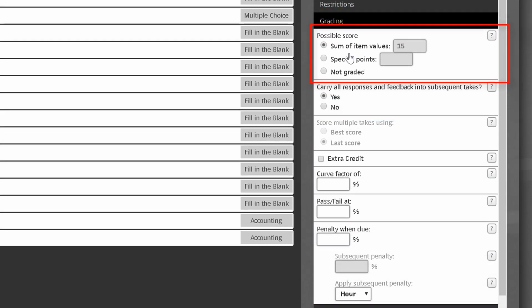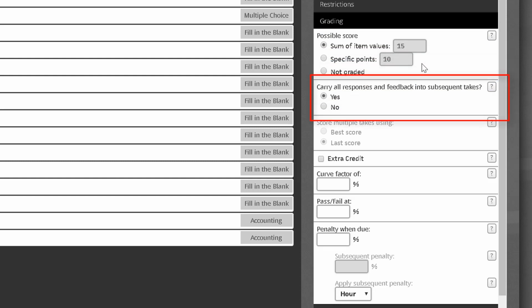If you want to change any assignment for practice so that it will not contribute to their grade, check off Not Graded. You can change the point value, the default is 1 point per item, or specify a possible score that is different from the total number of points. If you have allowed multiple takes, you can decide if you want to carry all responses into subsequent takes, and if not, whether the best score or last score should be counted.